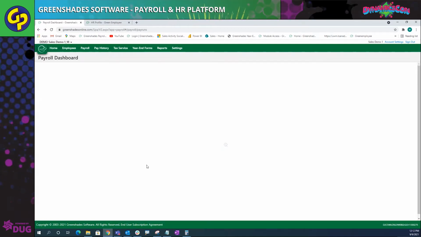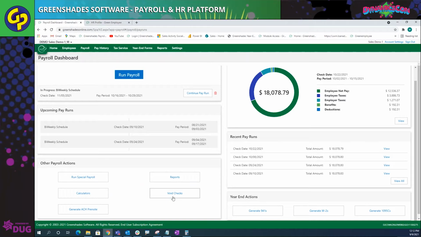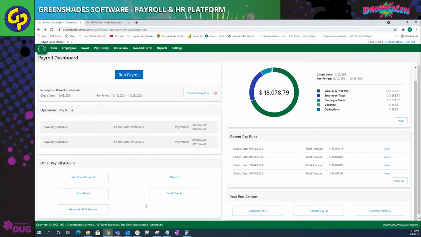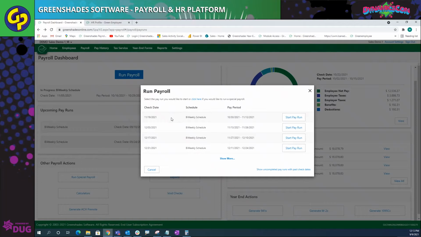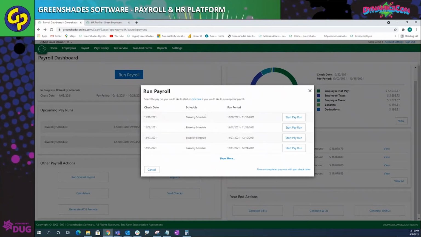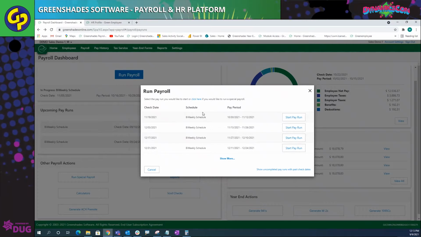Going back here, we're going to cover the ability to void out checks if there's ever any sort of issue, as well as generate an ACH pre-note for those new hires yet to receive their first payment. Here I can run payroll. You see all of my upcoming pay runs in the pay schedule, whether it's weekly, monthly, if you'd like to separate your hourly and salary employees, those are all options. You can set up as many pay schedules and frequencies as you'd like.